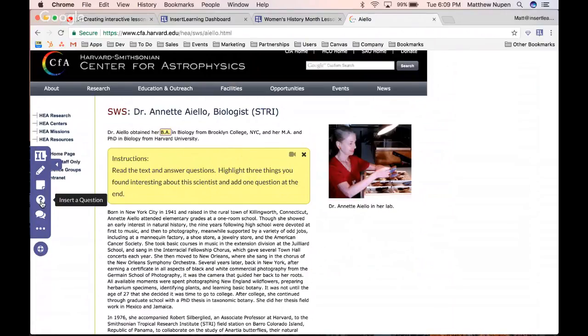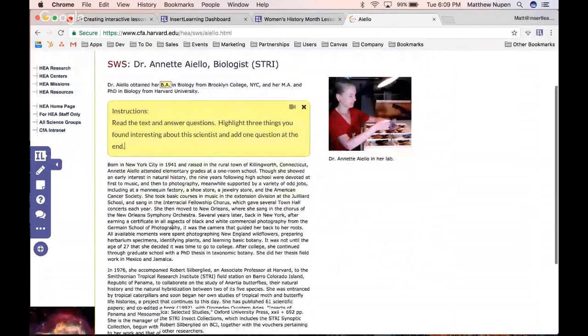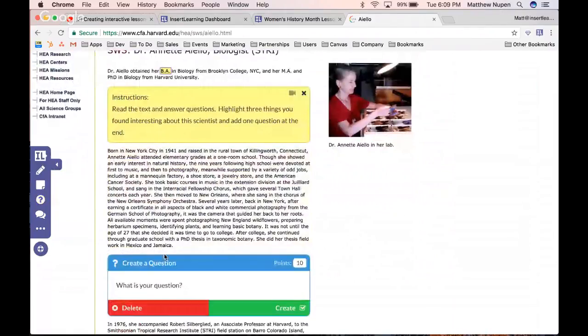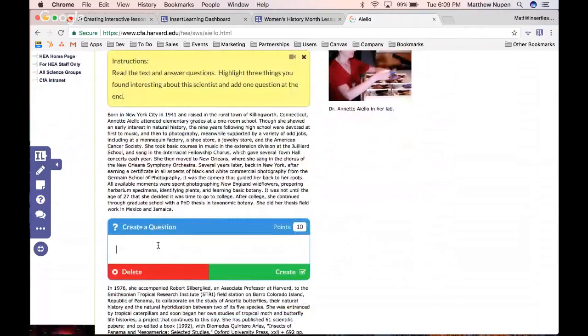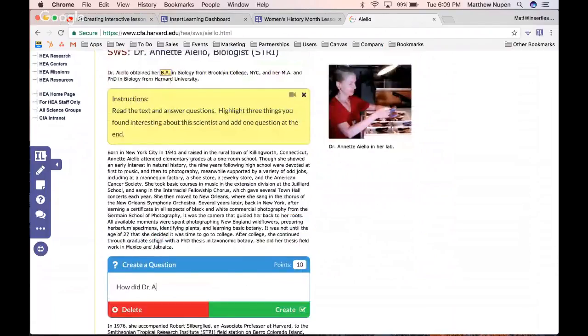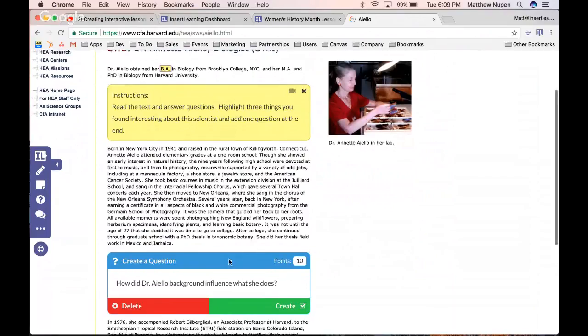And I'm going to add in a question also. So I'm going to get down here. I'm going to add in a little question right here. So they started talking about her background here. So I'm going to click on this question button and then click on the paragraph. And so from here, now I'm going to add in a question of how did Dr. Halo's background she does. All right, so that's your question.